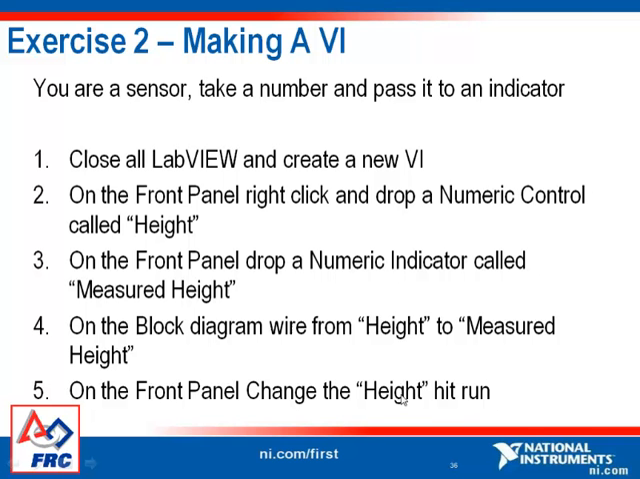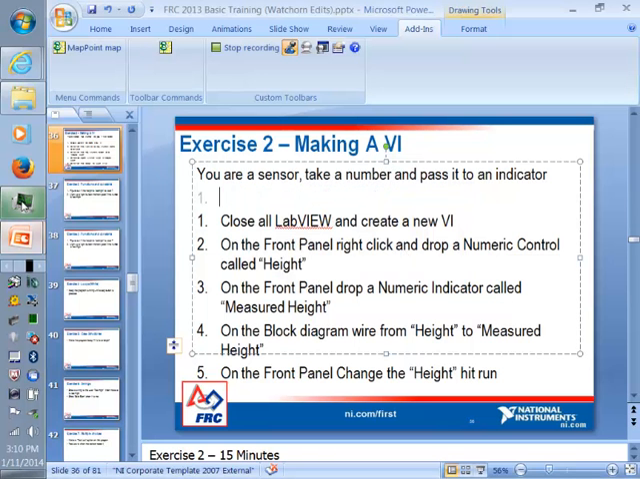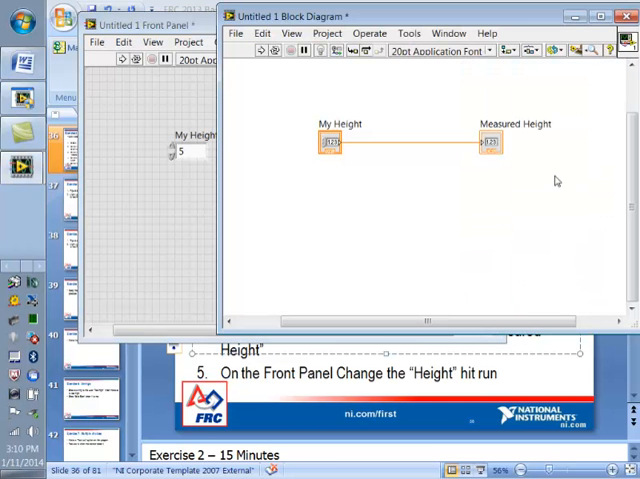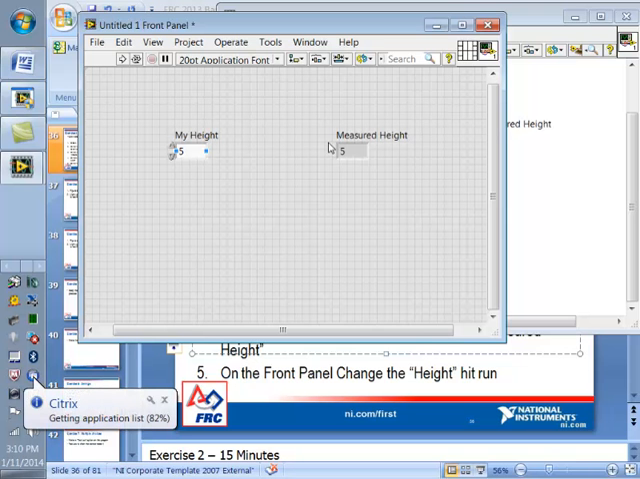So we just did exercise 2, which is going to be followed by exercise 2, which I will correct in a bit. Like I said, I'm not incredible at PowerPoint. Great. So exercise 2, we were the sensor. We took data from a control into an indicator. Easy stuff, right? This is what the code should have ended up looking like. Right here. Now when I hit the run button, 5 goes across, and we're all very happy.